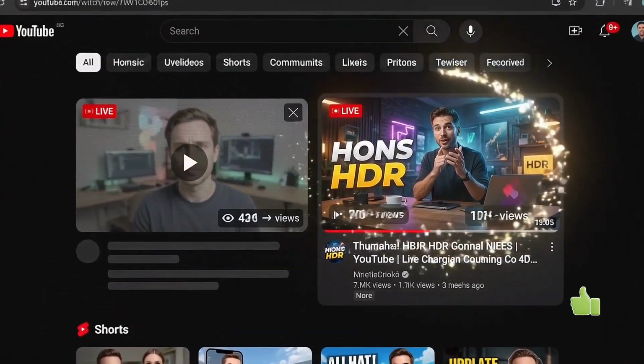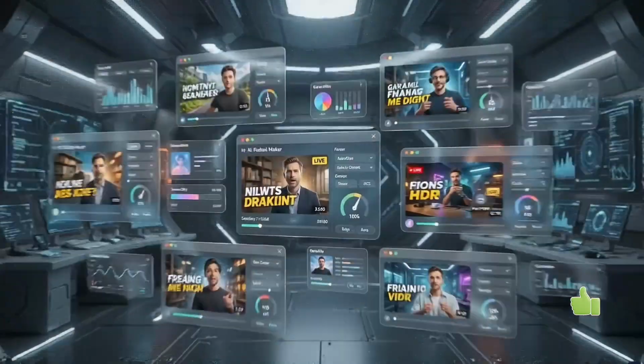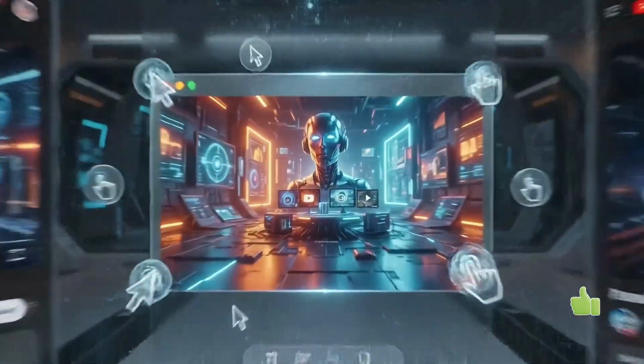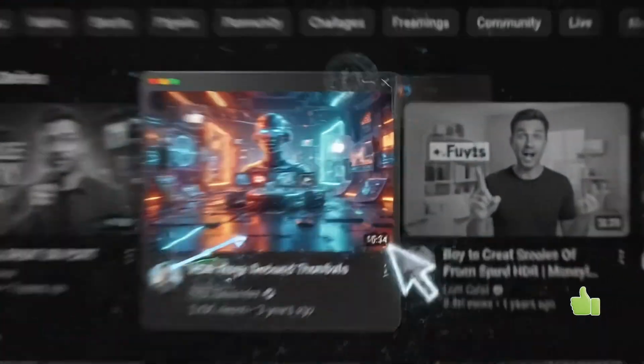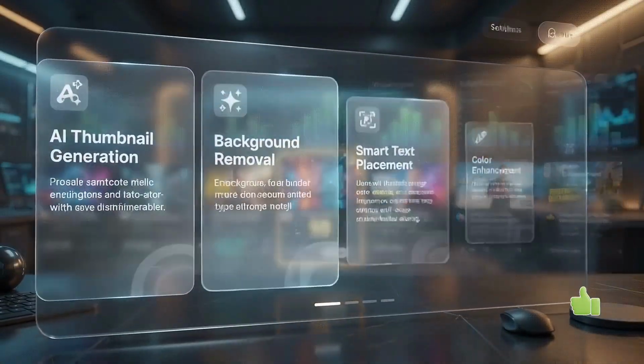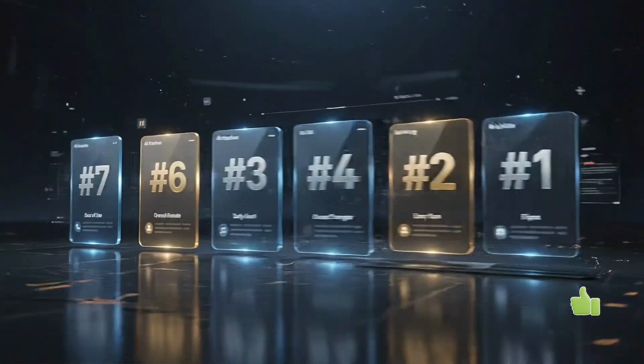A great thumbnail can be the difference between a video getting a few hundred views or going viral. That's why I tested 7 free AI thumbnail makers to see which ones actually create eye-catching thumbnails that people want to click. I compared them based on design quality, AI features, customization, ease of use, and overall results.